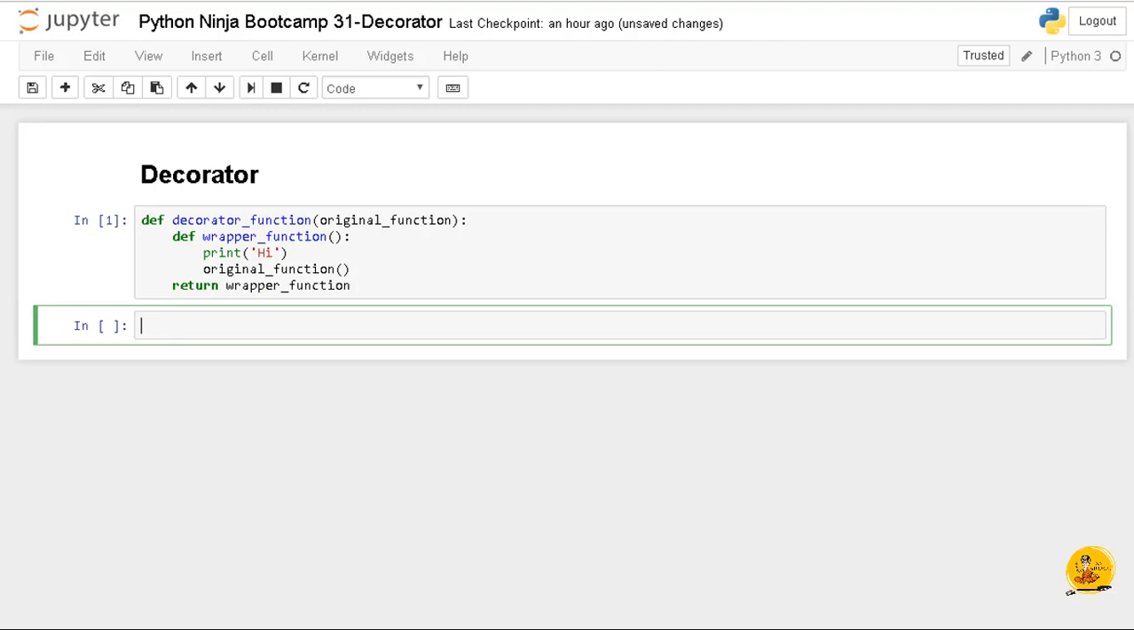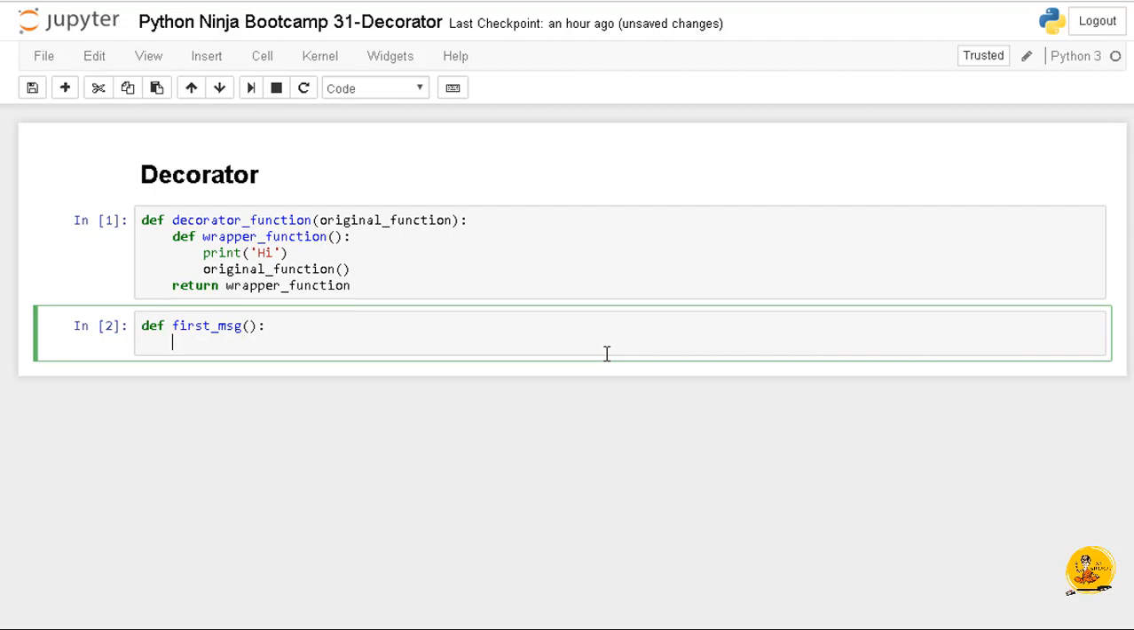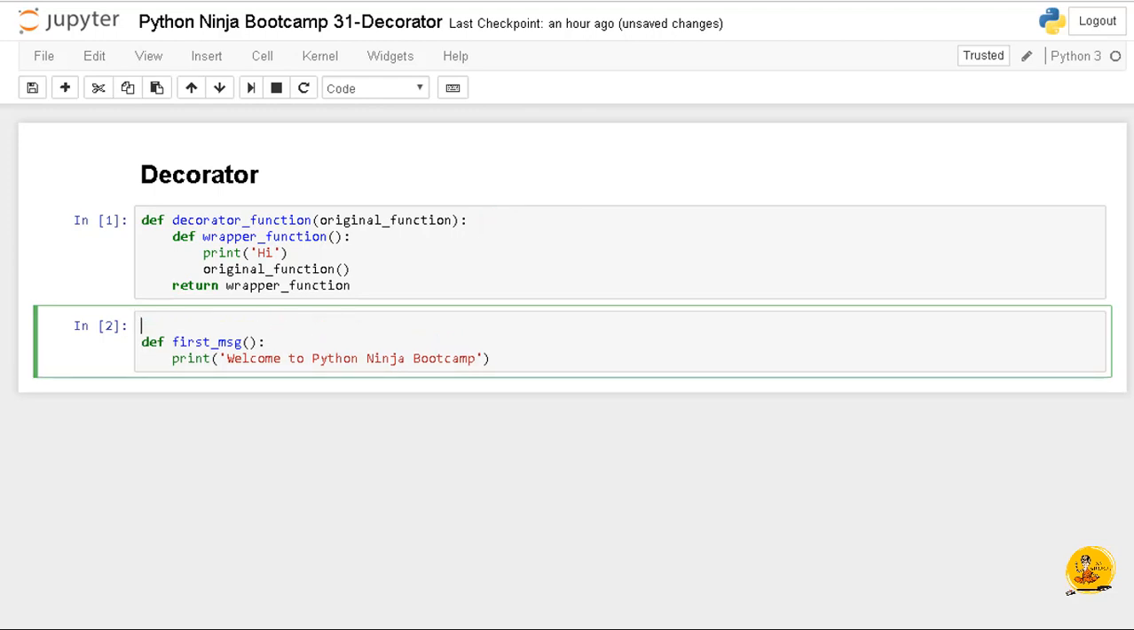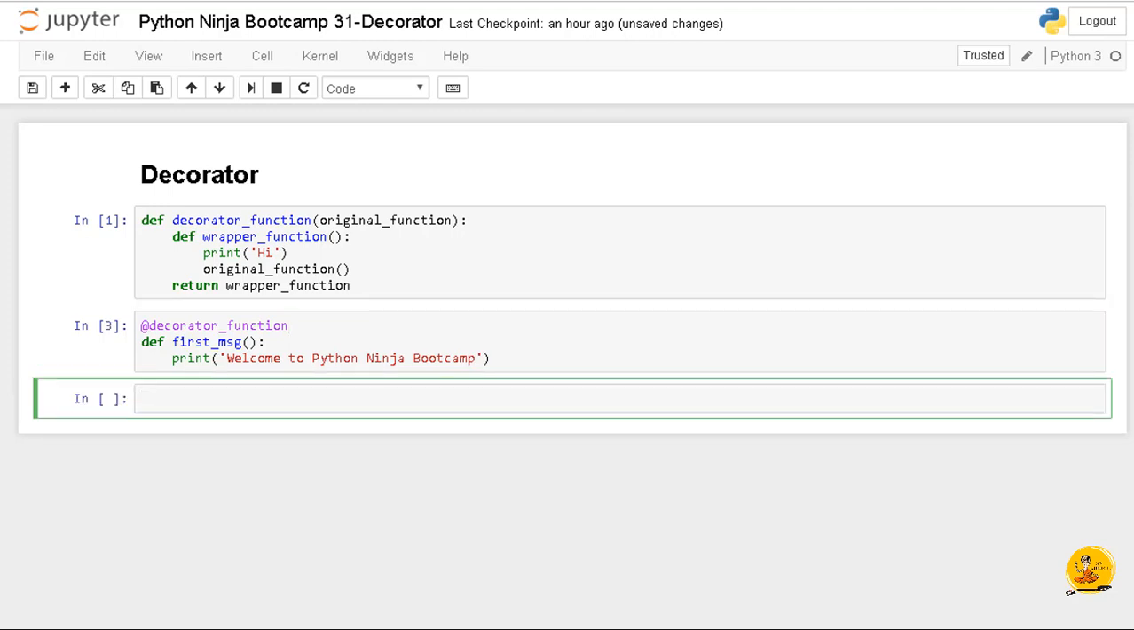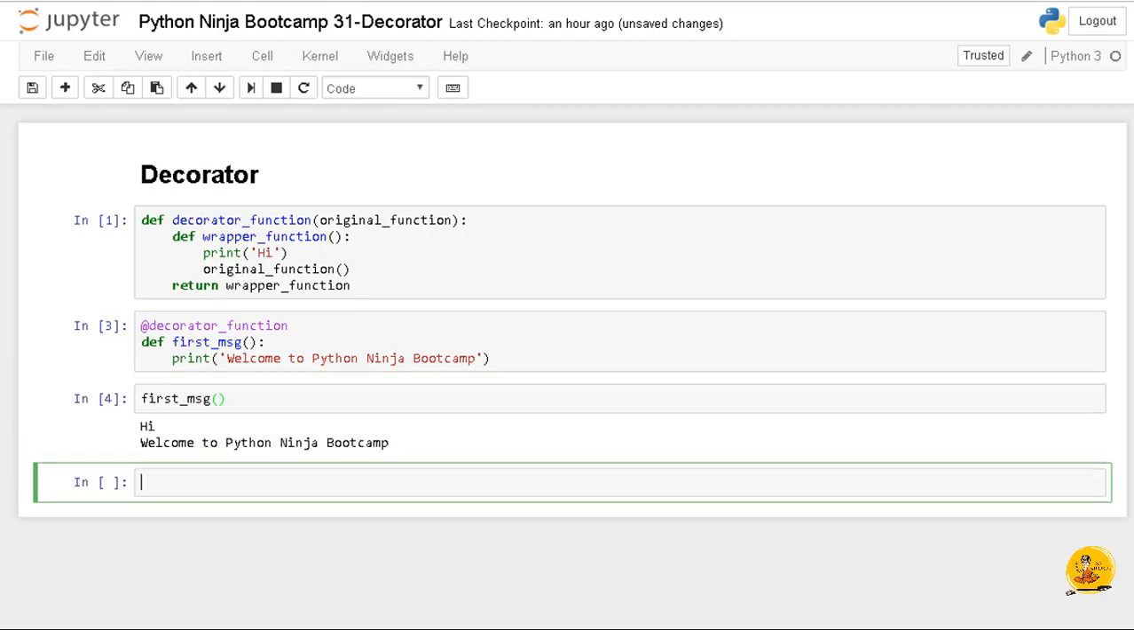Let's create another function. So I'm gonna say def first message function colon. Within first message function, print a message, welcome to Python Ninja Bootcamp. Now I want to add this decorator function to the first message function. So I'm going to say @ and the name of the decorator, that is decorator function, above the first message function. Now run this shell and call the first message function. If you check out the output now, it will add the hi message from the decorator function and welcome to Python Ninja Bootcamp from the first message function.